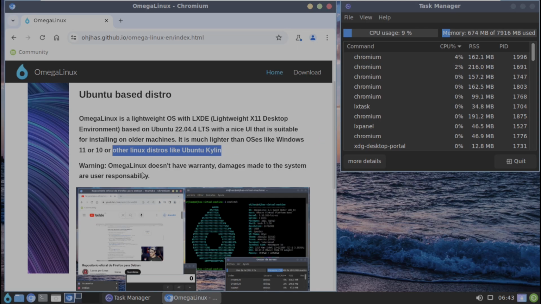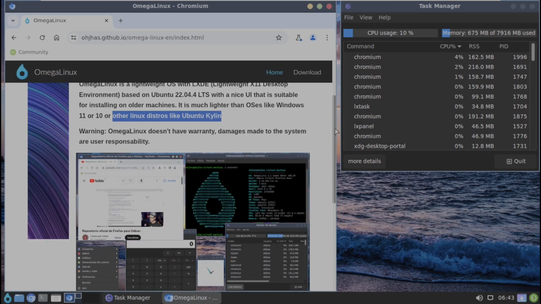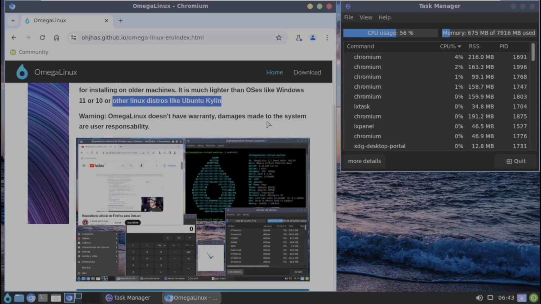So warning, OmegaLinux doesn't have a warranty. Damages made to the system are the user's responsibility. That's the reason I always say in every video, go with the live boot, or maybe the virtual machine, and then go with the hard disk, because it's always a good option.